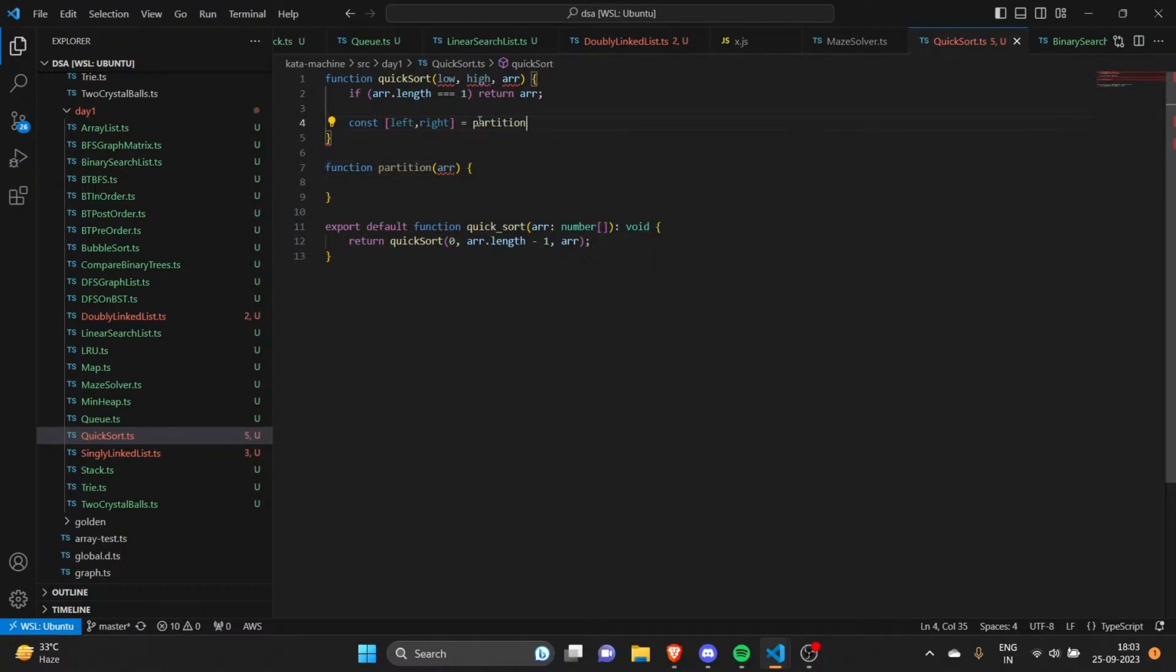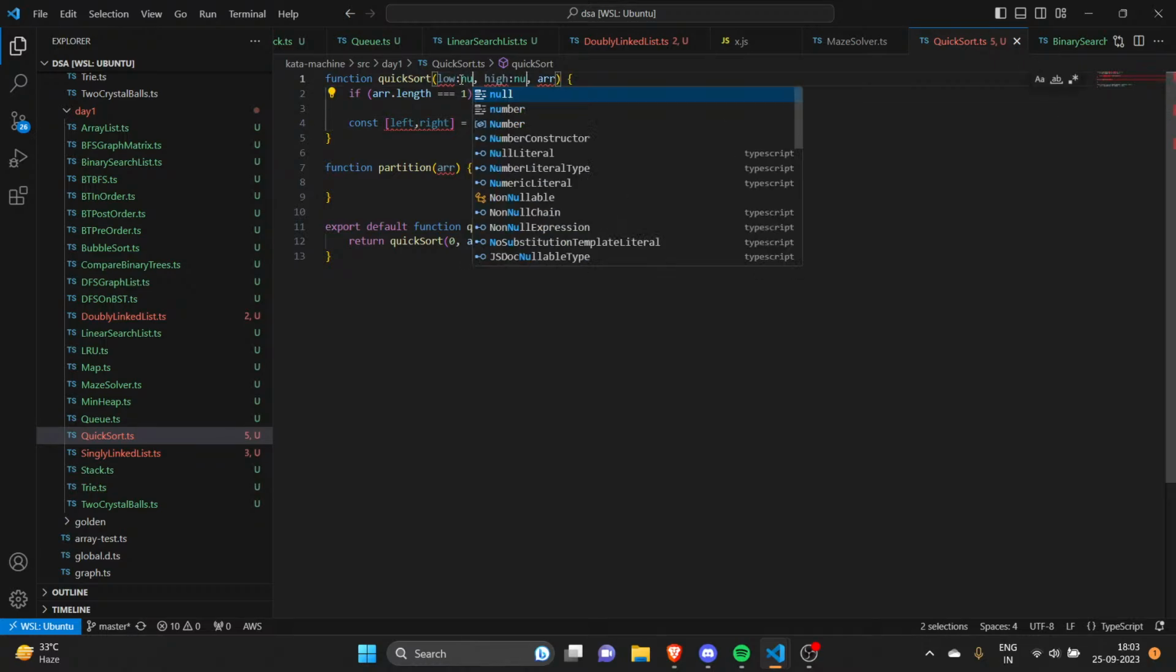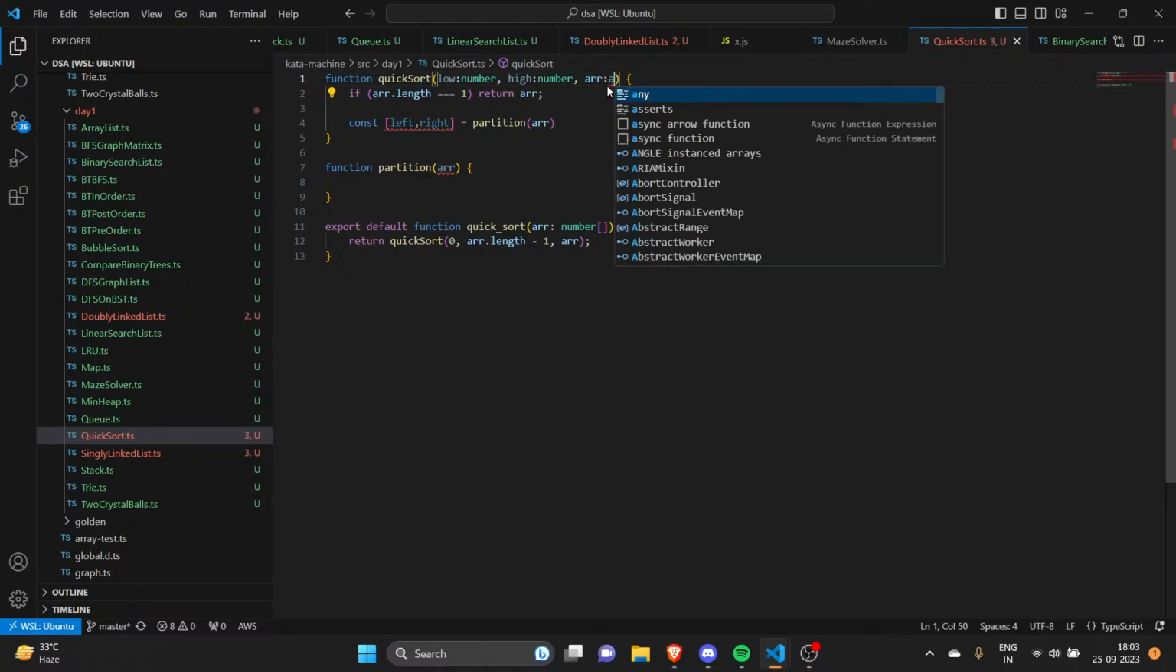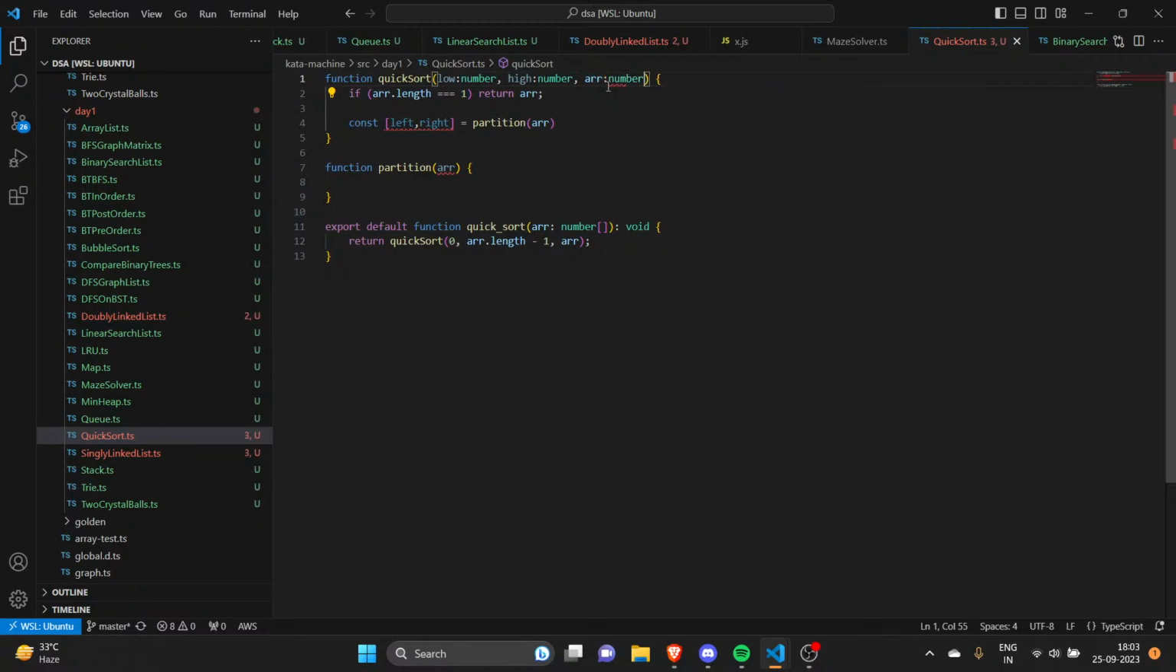I will do partition, bracket arr. Now, by the way, this should be a number. It can be an index, or it can be an array of numbers. Let me copy that. Put it right there. This thing can return an array. Now, how do I actually do the partition?